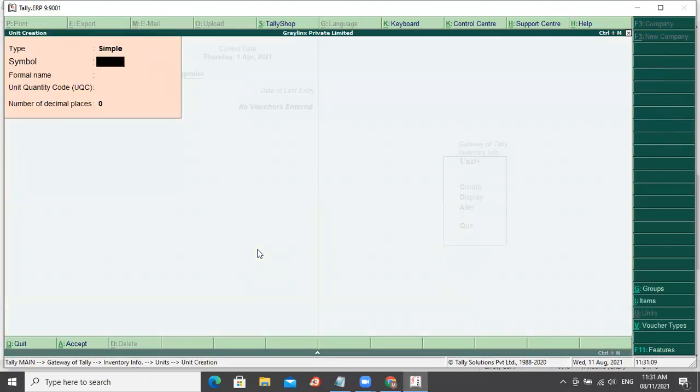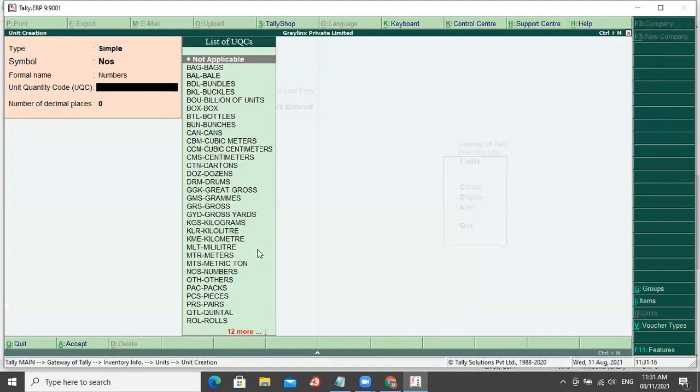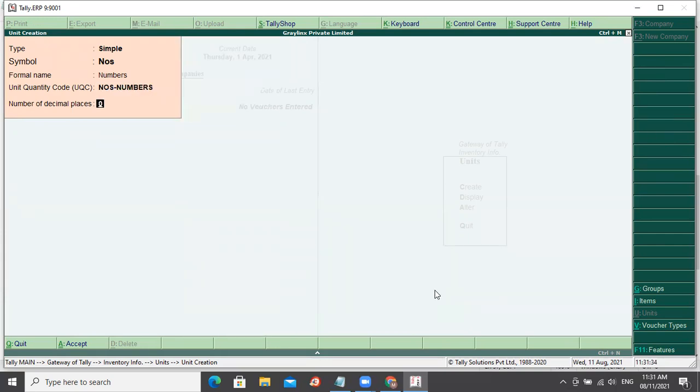So here you can give a symbol. Say example I'll say numbers, NOS as numbers, NUMBERS numbers. Then unit quantity code, this refers to GST unit quantity code. Okay, so here according to GST what it is called as? It is called as NOS numbers. So this is according to the GST pattern. And do you have any decimal points? Numbers might not have any decimal points, so I'm just not giving any decimal points.